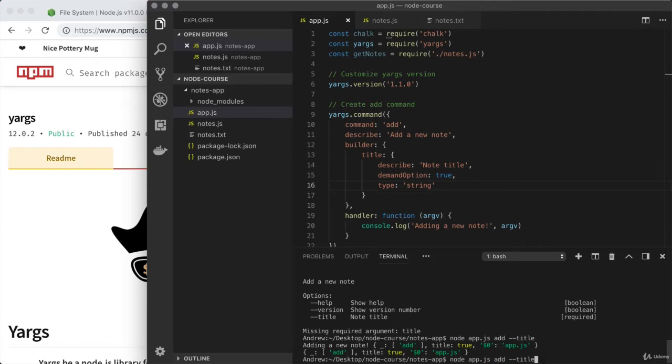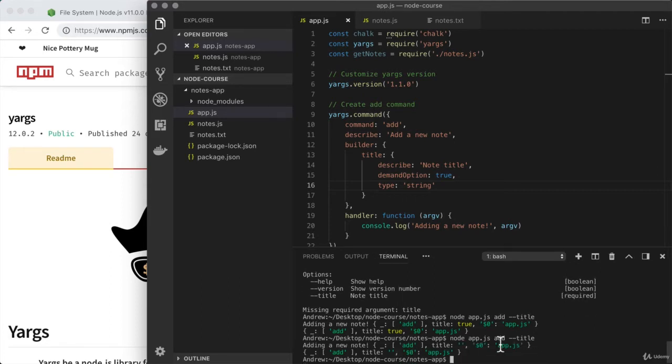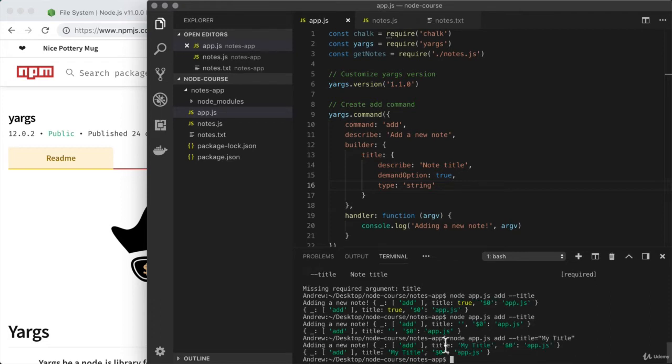We can always perform a little validation later on to make sure the title has content. But if I rerun that previous command, we can see that at least we have a string value for title instead of a Boolean, which is a great step in the right direction. And obviously, if I provided a string equals something like my title, that's going to show up right there, which is indeed ideal. So now we have this title option. We have a description for it. We've said that it needs to be provided, and we've said that we're always expecting a string, which is awesome.